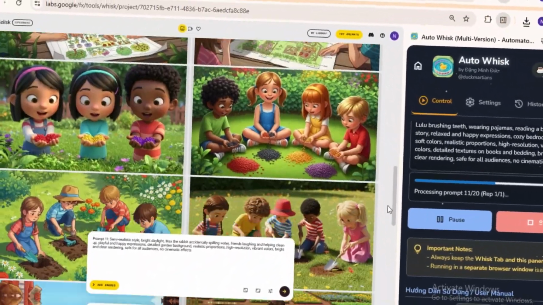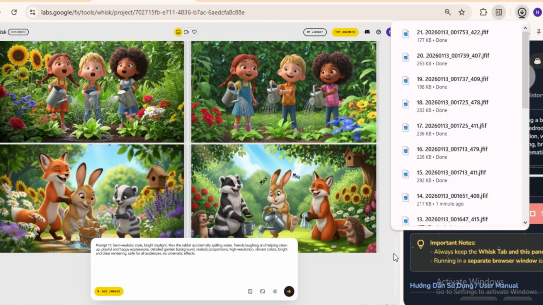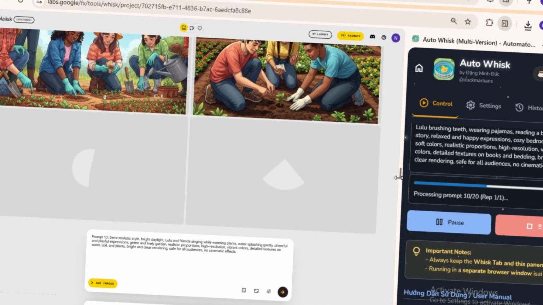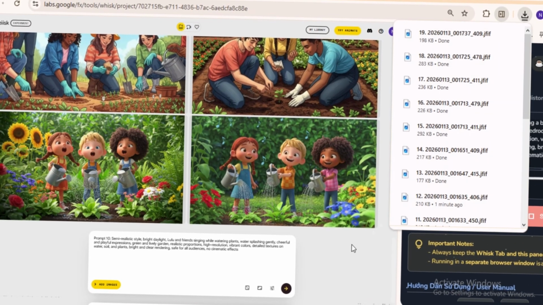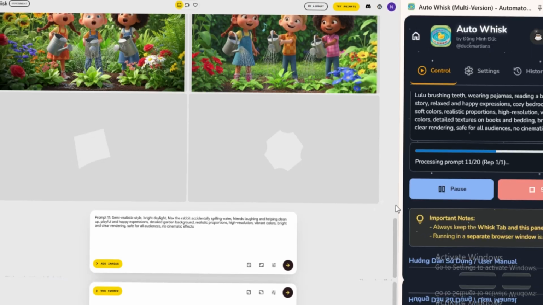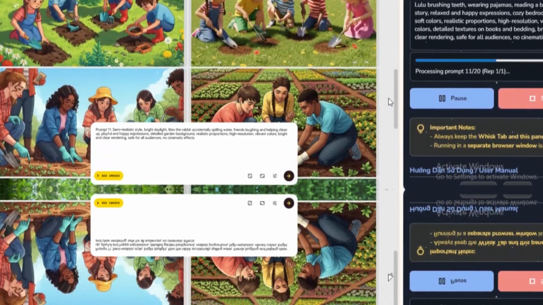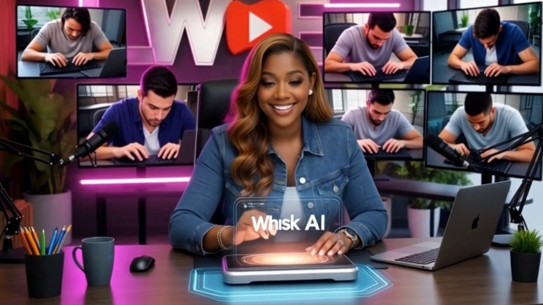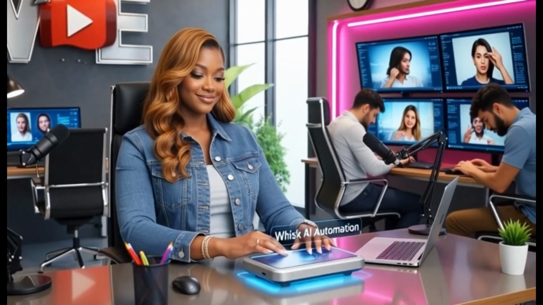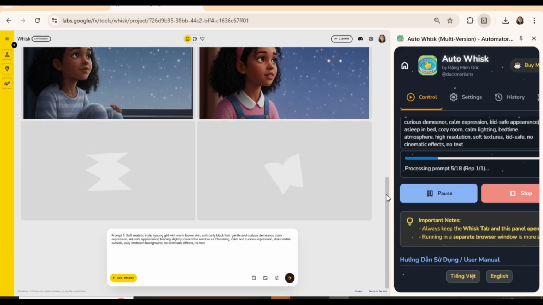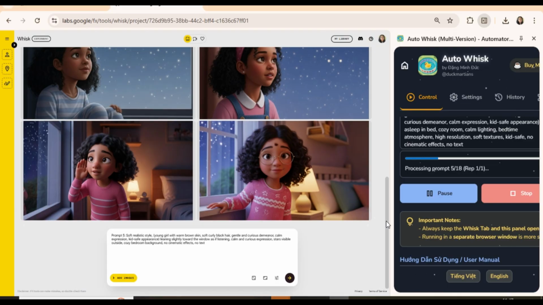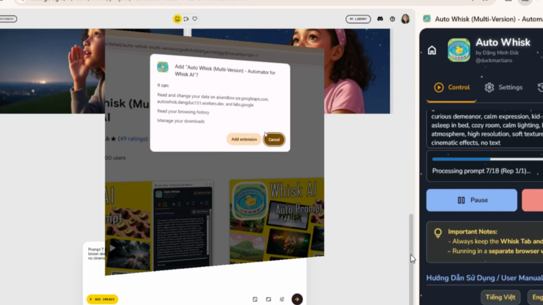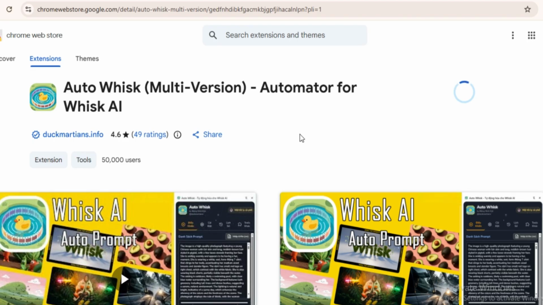Look at all these images, dozens of them generated in less than 10 minutes using a free automation tool. No manual prompting, no downloading one by one, no expensive subscriptions. While everyone's spending hours generating images manually, this underground automation tool quietly appeared, and it's a game changer for content creators. I'm talking about AutoWisk, a free browser extension that generates bulk images automatically.